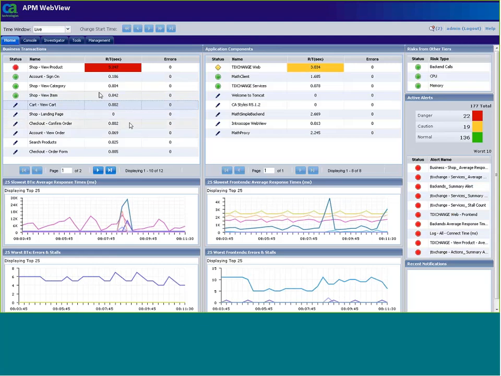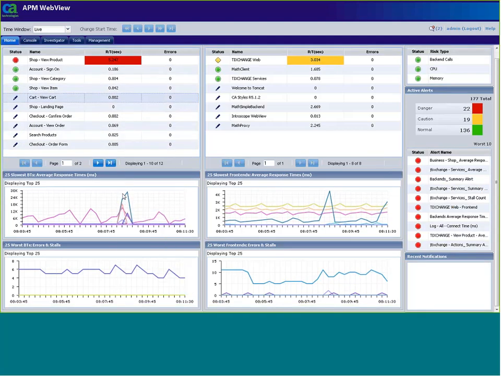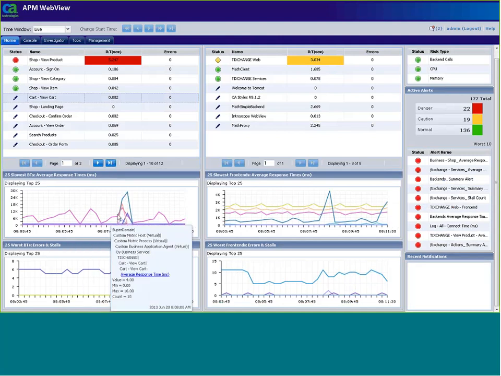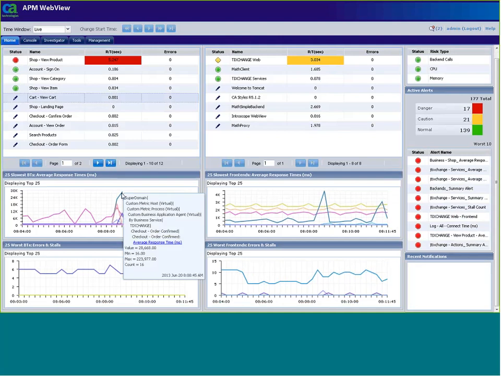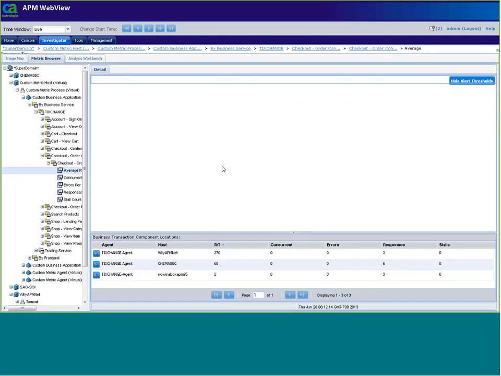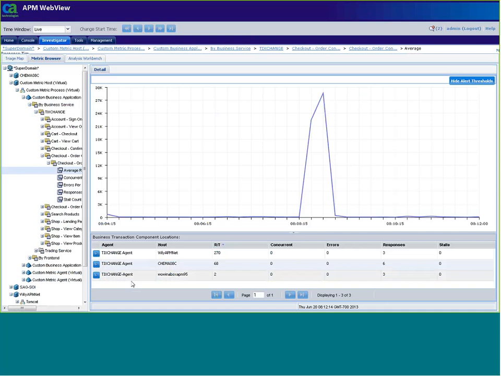Below the tabular view of the business transactions in your environment, sorted by status initially, you see the top 25 slowest response times and all the errors in your environment. Each one of these data points, by hovering on them, you can simply click on and drill into that specific metric in the environment. Clicking on it, you will get to see the metric and all the underlying application servers that are responding to this metric here.